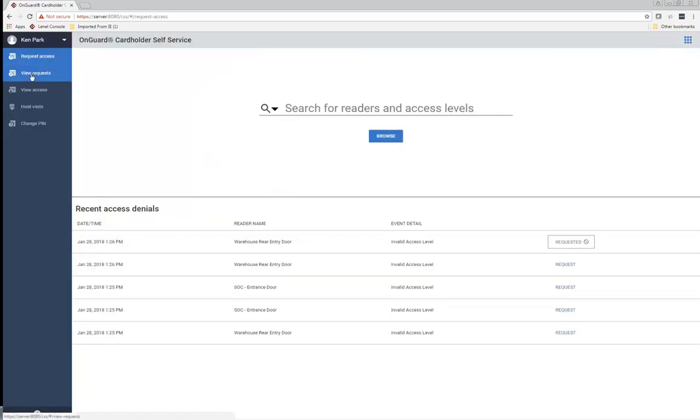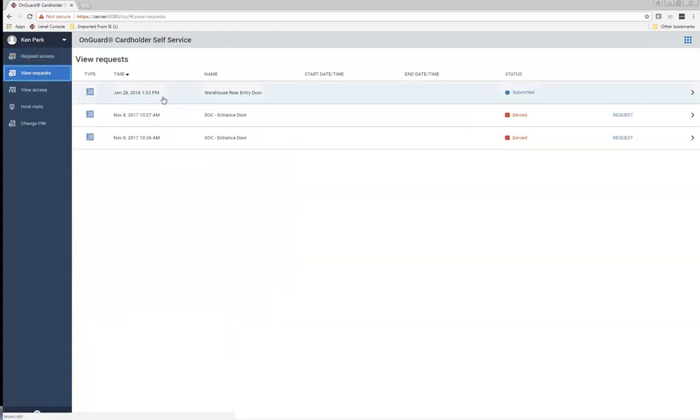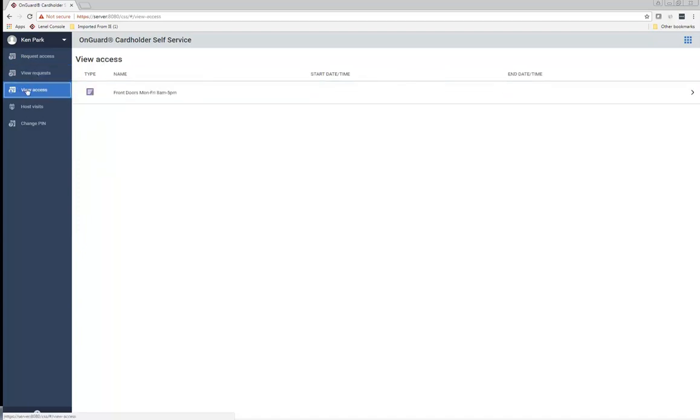Now Ken can also come in here and view his requests. So if Ken comes in, he can see that he has previous submitted requests. So he wanted to get into the Security Operations Center entrance door back on November 8th, and that was denied. On January 28th, he requested access to the rear entry warehouse door, and that request is in a submitted state. So the manager has yet to approve, deny, or hold that request. Ken can also come in and view his current access levels. So right now, Ken only has front door entrance Monday through Friday, 8 a.m. to 5 p.m.